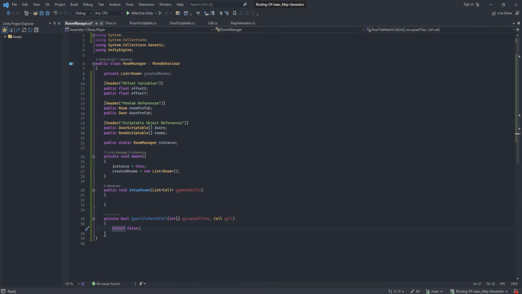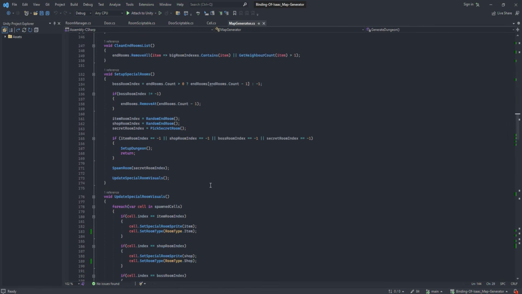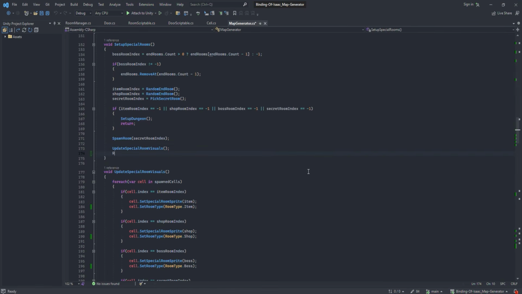Before we write these functions, let's quickly jump back into Map Generator and create a way to call the Room Manager script. In our setup special rooms function, below the final function call here, we will call the Room Manager instance's setupRooms function, passing in our spawned cell list. Let's jump back into the Room Manager class and start writing these functions up.